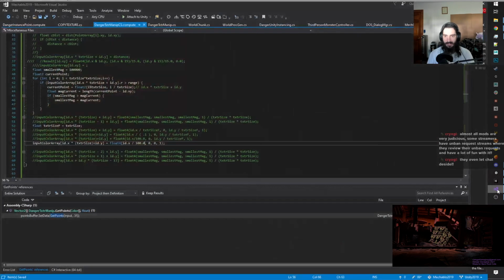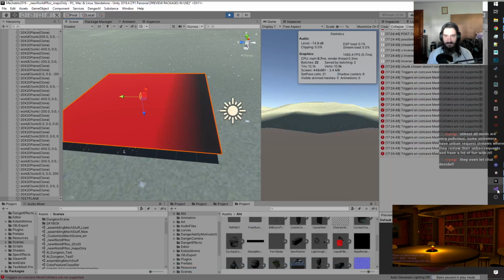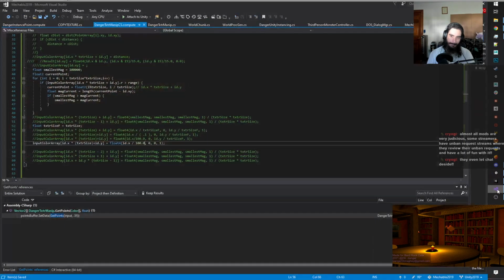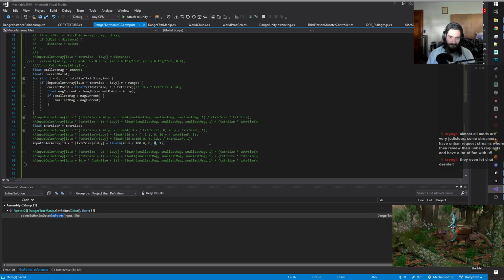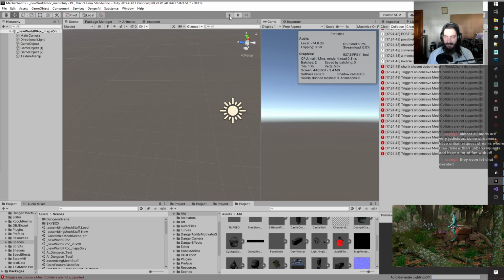Wait, that's the red. Gonna be on the same axis, right?